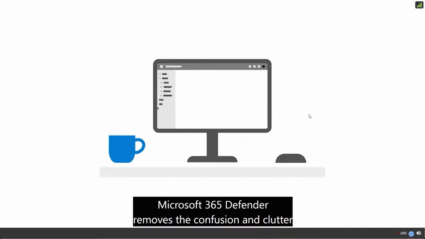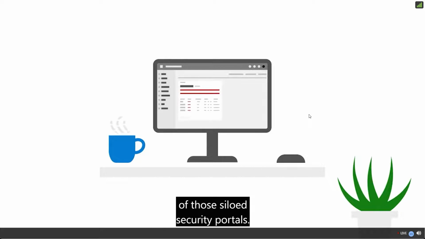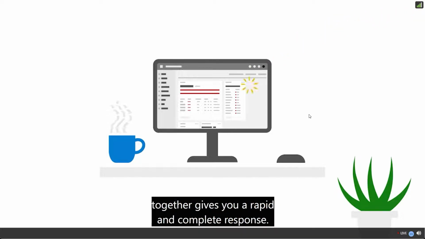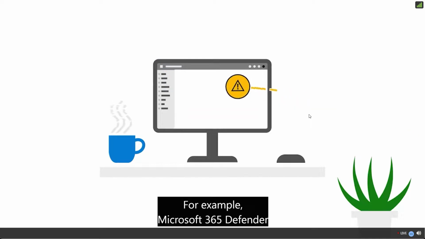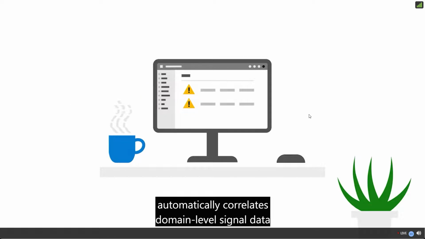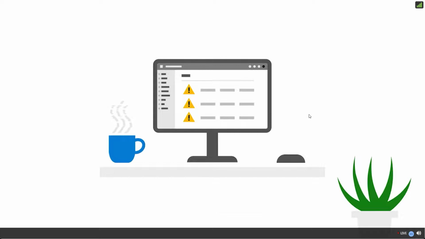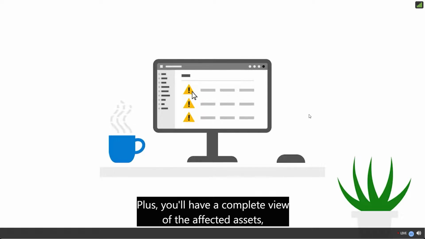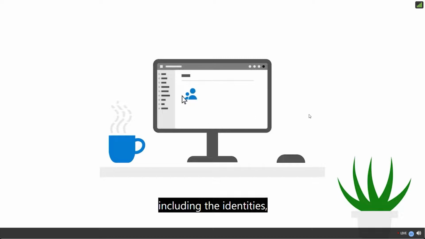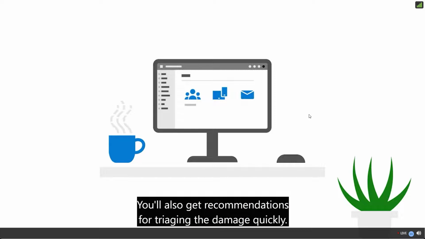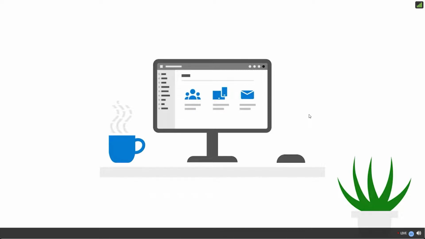Microsoft 365 Defender removes the confusion and clutter of those siloed security portals. This one solution that brings all of your threat data together gives you a rapid and complete response. For example, Microsoft 365 Defender automatically correlates domain-level signal data into incidents to give your security teams a full attack timeline. Plus, you'll have a complete view of the affected assets, including the identities, the endpoints, and those mailboxes that were infected. You'll also get recommendations for triaging the damage quickly.